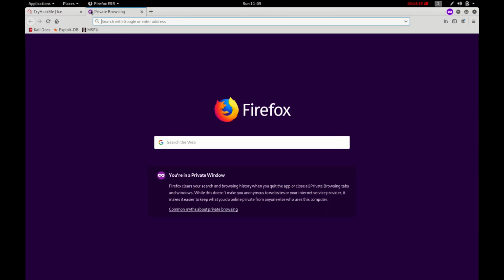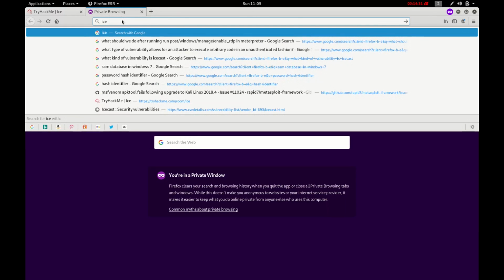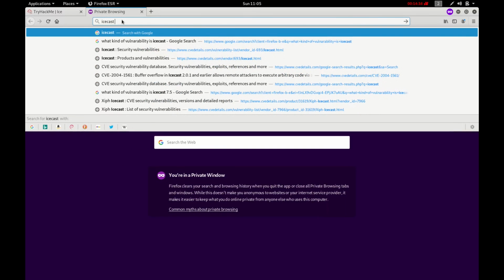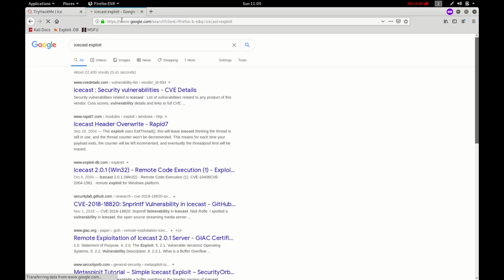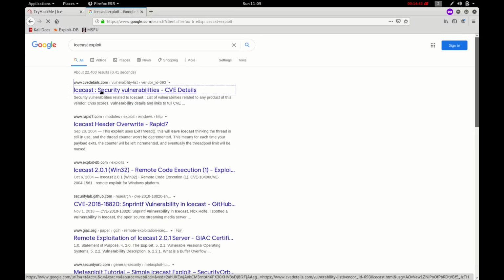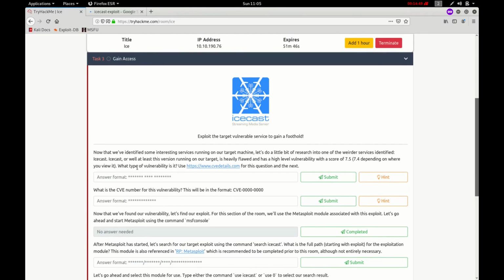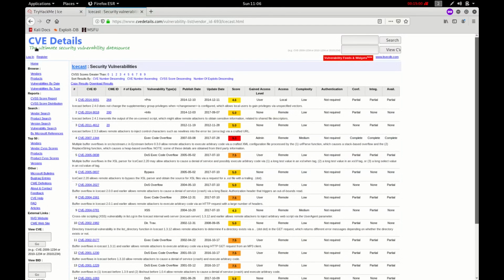So let me search for Icecast exploit, and we are getting the details on cvedetails.com for Icecast. Let me move on to this website and read it. What type of vulnerability is it? Use www.cvedetails.com for this question and the next. Now when we searched on Google, we came to the same website shown here.